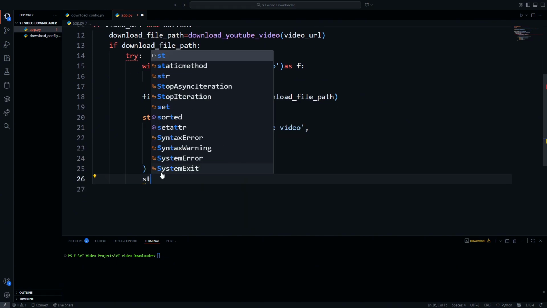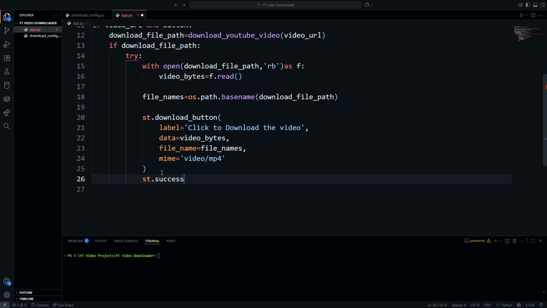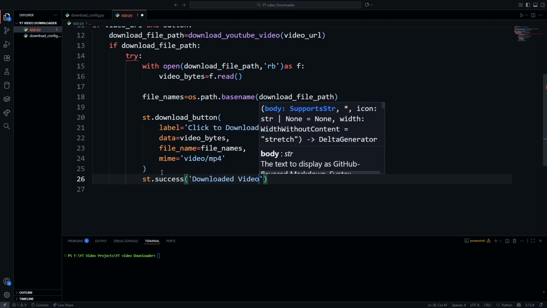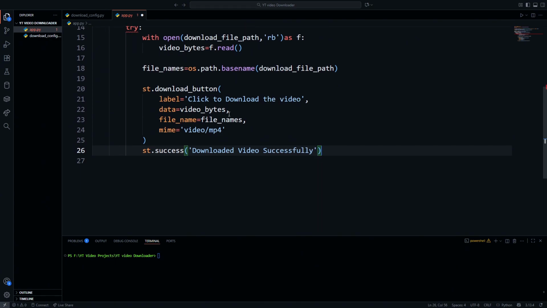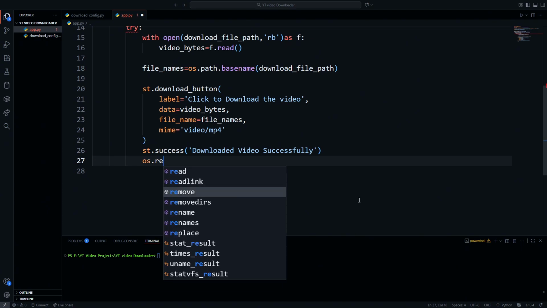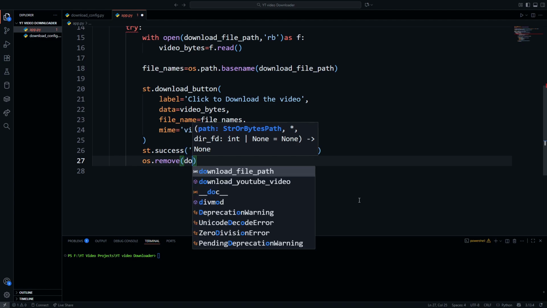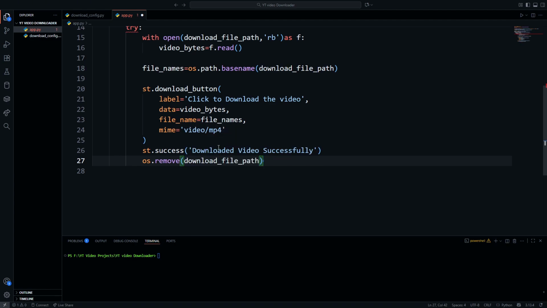So after the video gets downloaded, let's also print a success message. So st.success, downloaded video successfully. After this, we are already complete. But now we need to remove this video from the temporary directory where we have stored it. So we are just going to remove that file from the directory. So os.remove, our downloaded file. After the download is complete, it's going to remove it from our temporary directory.